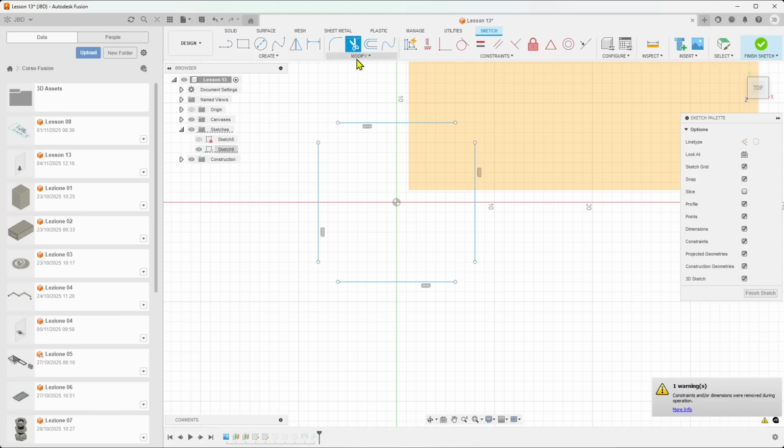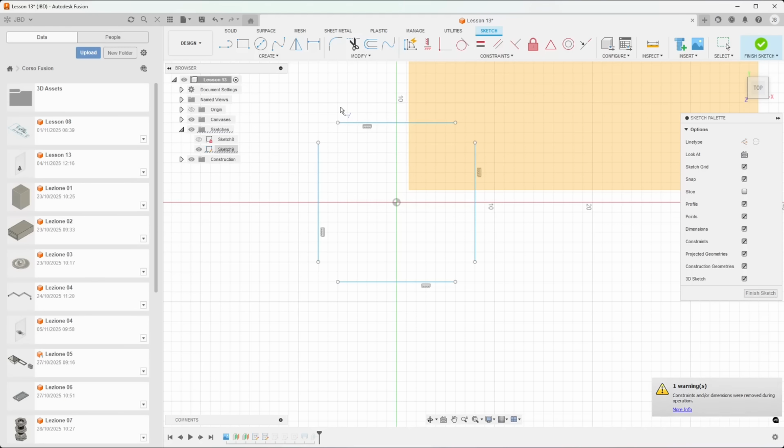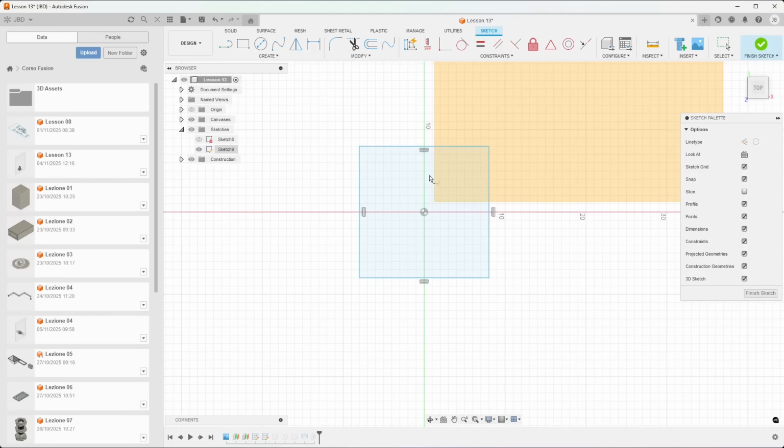And just as we can trim, we can also extend. So next one is going to be extend. And this is a perfect situation for the extend. If you click, you can see it's going to be extended and it's going to create a sharp corner in there. So a simpler shape. We basically retrieve the initial square.